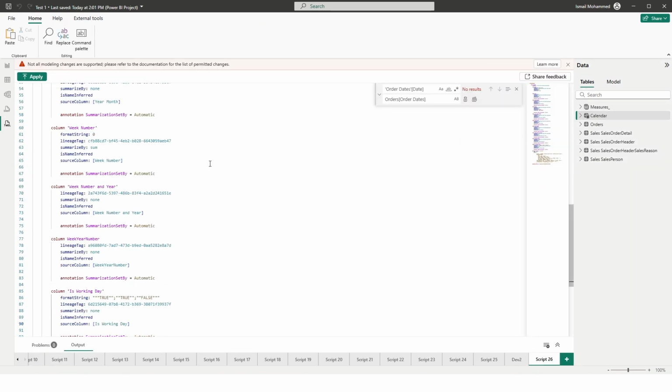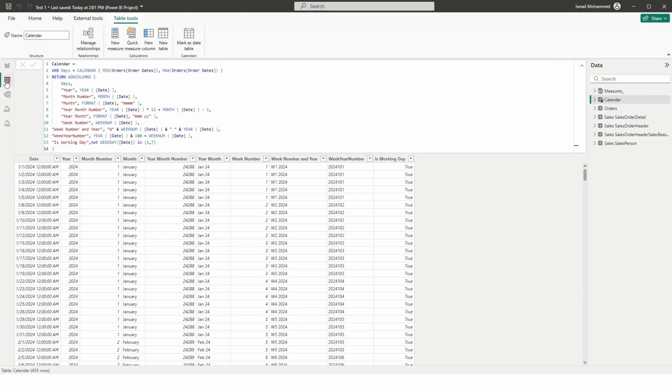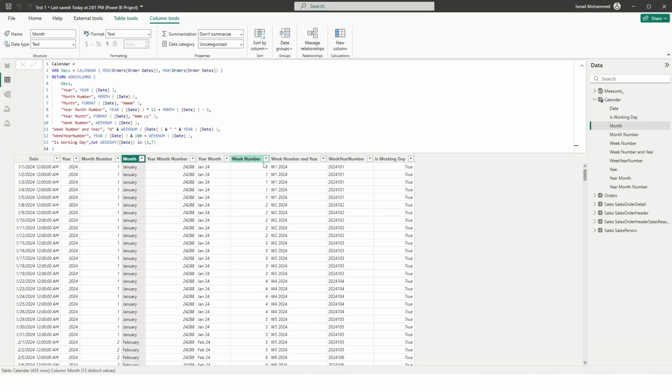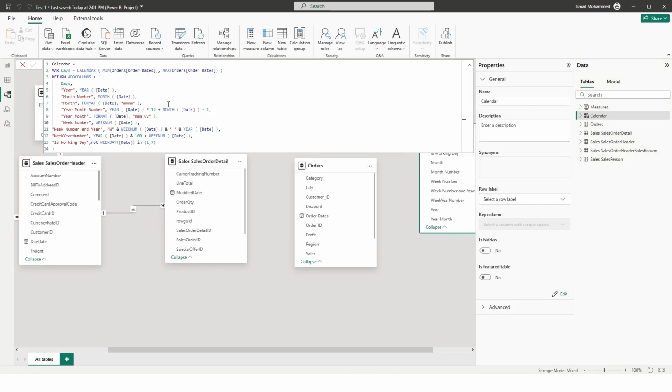Now the additional functionality is that, let me go back into my table view here. In my calendar table, I have this month column, and I have applied custom sorting to this particular column here. Sort by column is selected month number. And when you add the calendar table using the DAX code, you will not be able to custom sort the columns. You will not be able to change the summarizations. You will not be able to add any of the custom things that you have added into your calendar table.